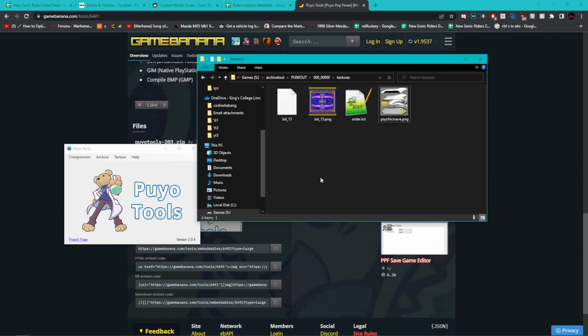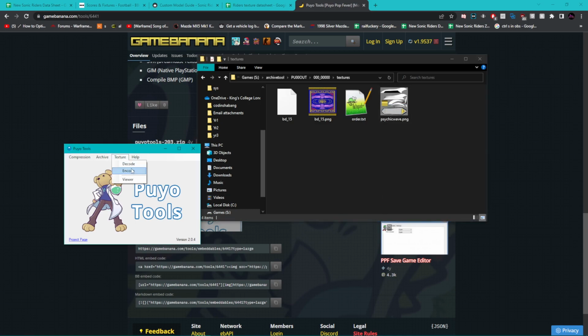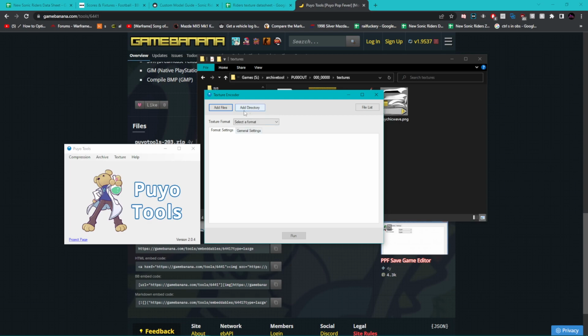Obviously make sure that your model materials line up with the amount of textures you have. So if your model has 5 materials, make sure you have 5 or more textures in this file. You'll notice that this file is in PNG, which is very useless. So we are going to need to re-encode this. So the way you do that is by clicking texture, encode.